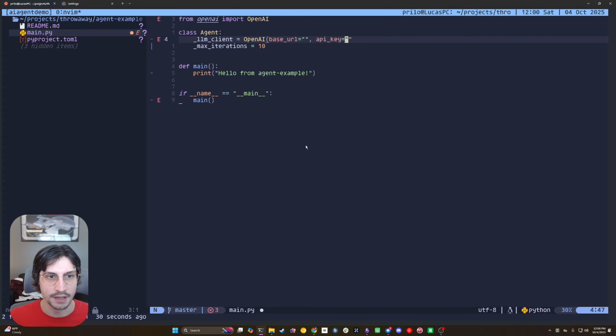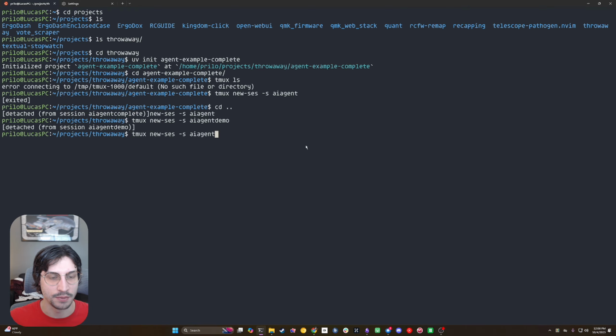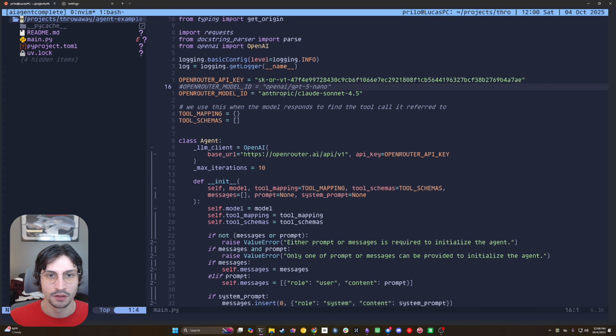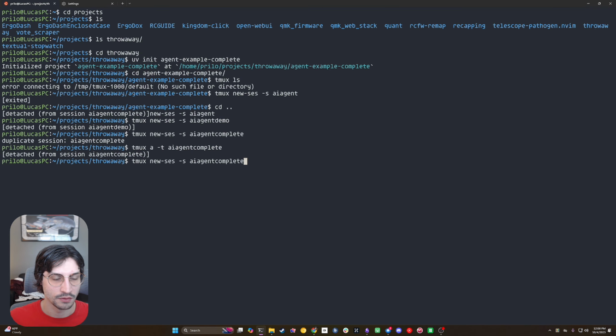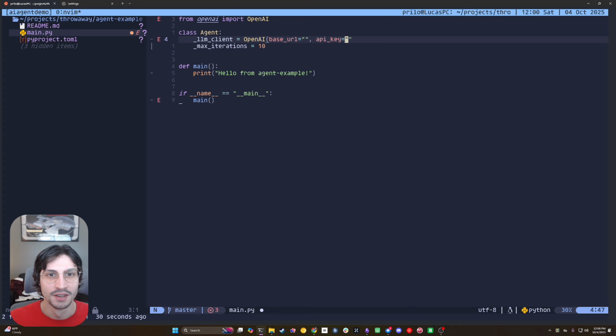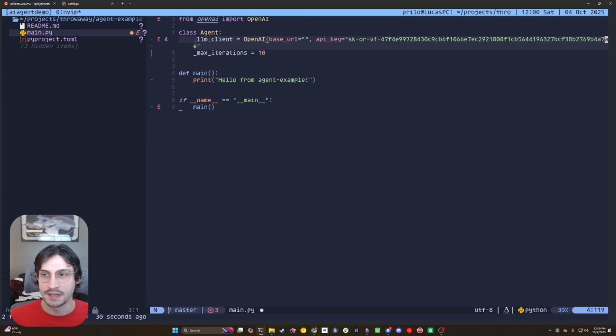So that API key, I'm going to use the same API key I used over here, because this is just for demo. Okay, maybe I should have picked better names for my teamwork sessions. All right, so there's the API key.